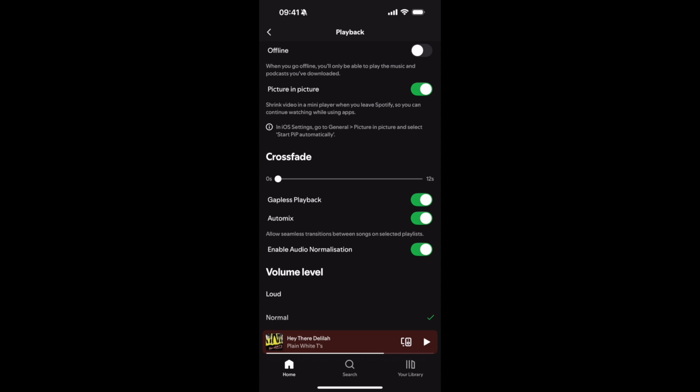That means when you go offline, you'll not be able to play the music and podcasts you have downloaded. So if you want to make it off, just turn this off. Hope by doing so, you'll be able to turn off offline mode on Spotify mobile.